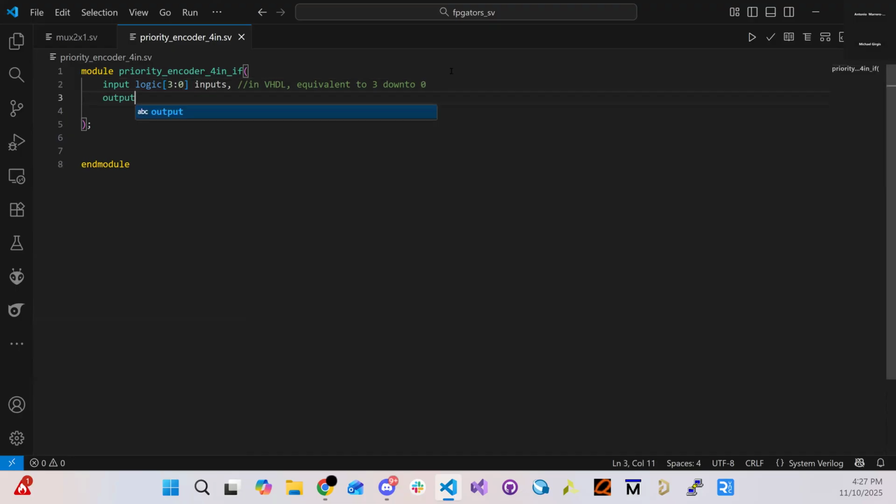Next, want to make sure we have a valid signal to indicate, yes, this output is valid. And since we have a 4-input priority encoder, we need a 2-bit wide result. Okay, and we're done with the port.